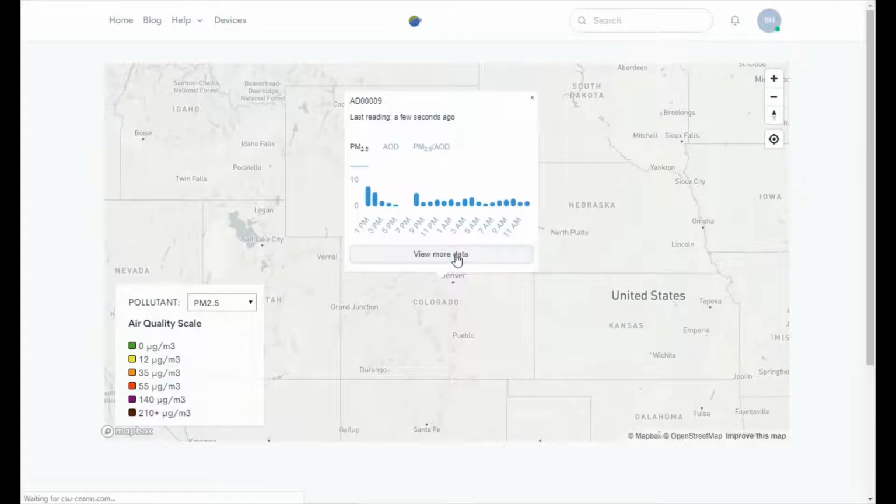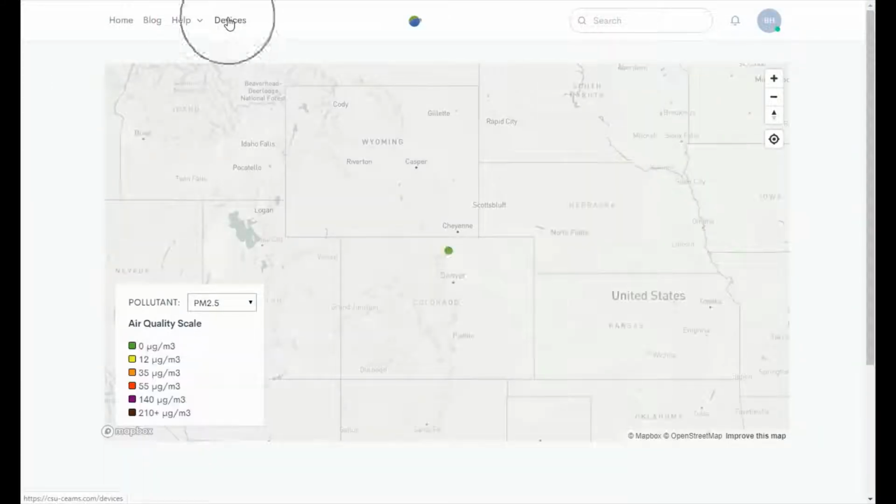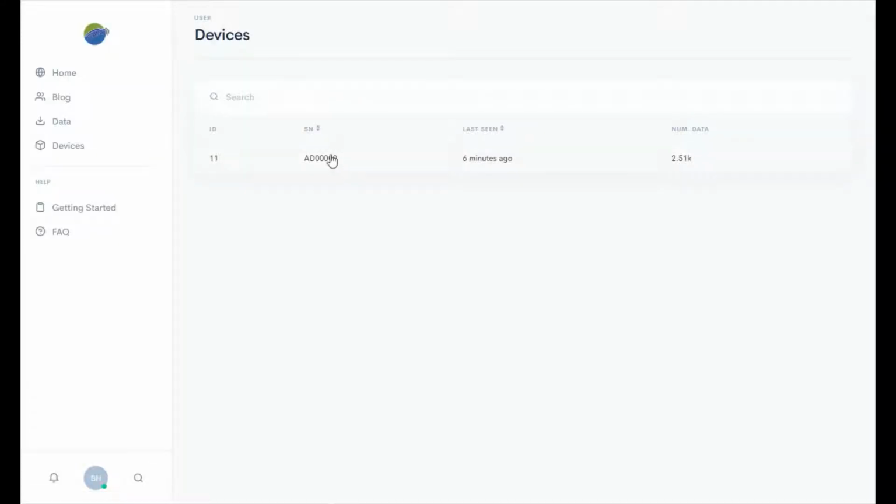If you click on View More Data, this will take you to your data page with the time series of your observations. You can also reach this from the home page by clicking on Devices and then clicking on the name of your device.